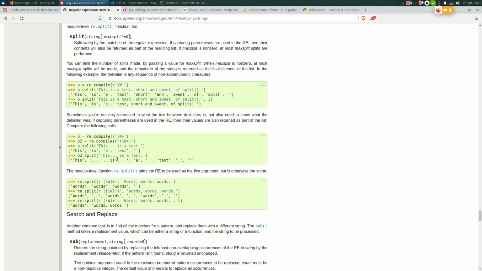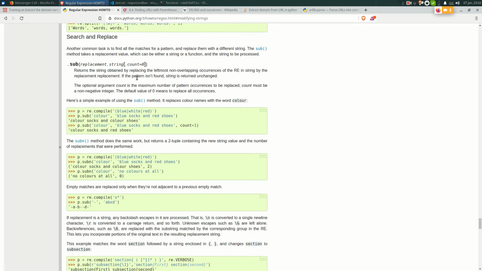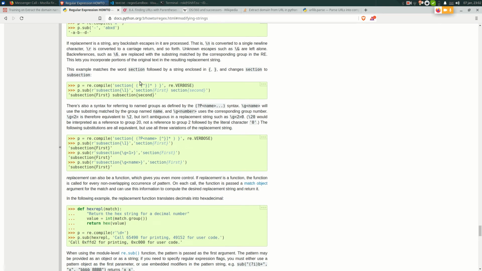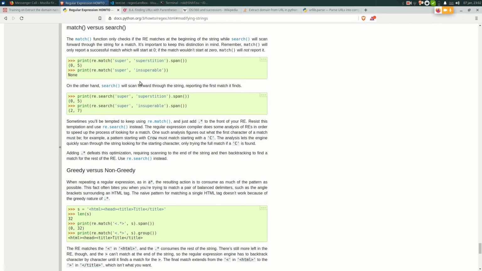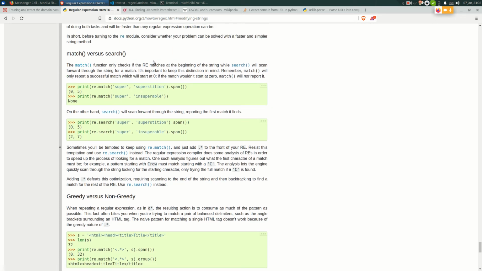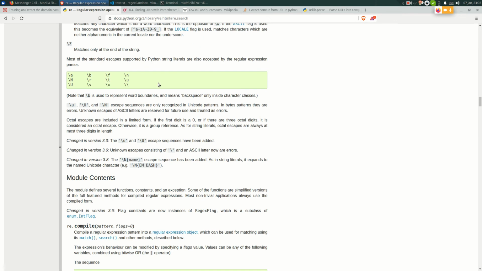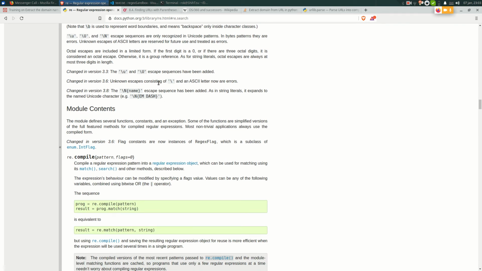This is a test. Match versus search. The match function only checks for RE matches at the beginning of the string, while search will scan through the string. It's important to keep this distinction in mind. Right, so let's find if there is a search. Alright, we've got some nice module contents. Yeah, that's what we want.